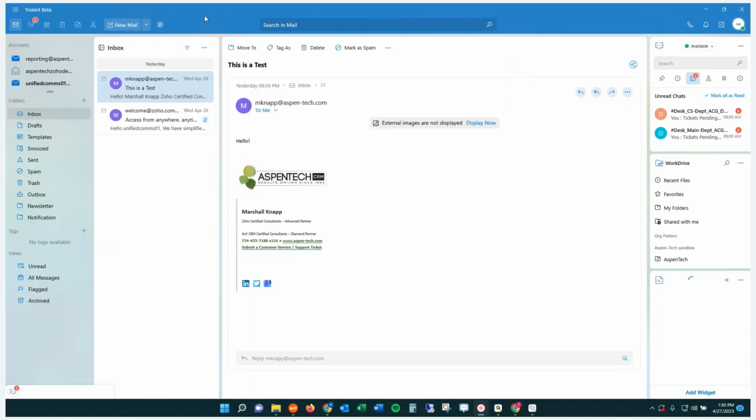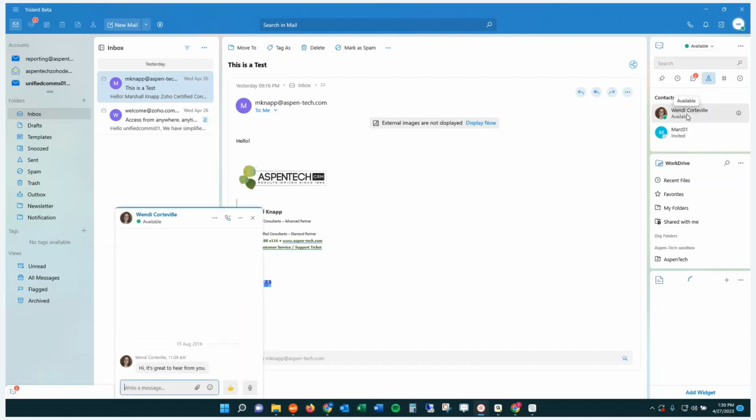One of the other neat features within Trident that you're not going to get from any other mail client is the ability to have all these widgets over here. So this is a Zoho Cliq widget. I don't actually have to go into Cliq. I can see my new unread messages here. I can go to my contacts. I can start up a new chat with somebody. Different things like that, all right from this little widget without ever having to go into Cliq within Trident or into the Cliq application itself.